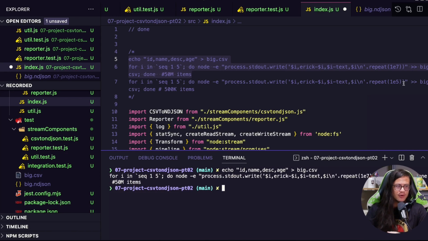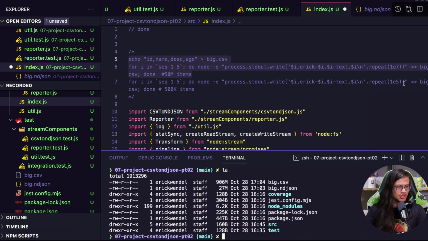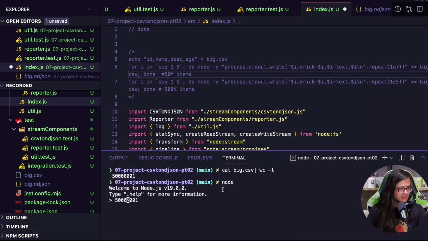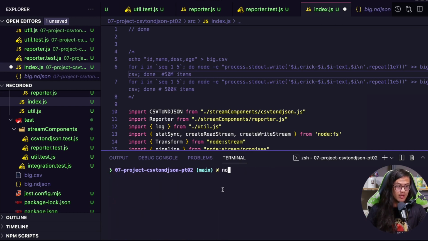It's going to take a while. Okay, and then I'm going to check the whole file. It's almost a gigabyte. Okay, but we have a lot of items there, right? So if I try seeing big.csv, the line counter, we have 50 million items there. Nice. Well, what if we try running it? Will it work? Almost a gigabyte of file. Let's check it out.